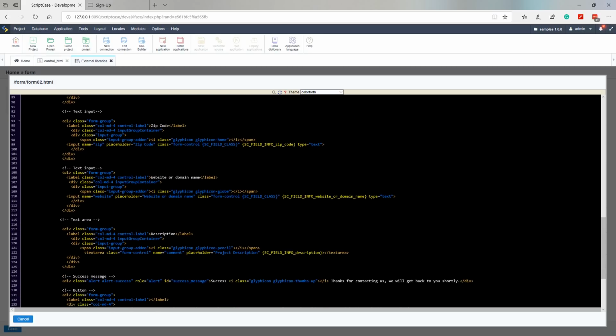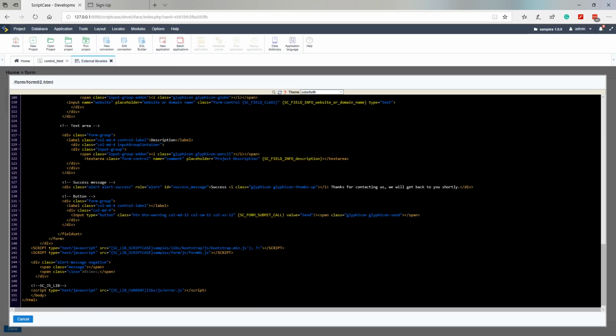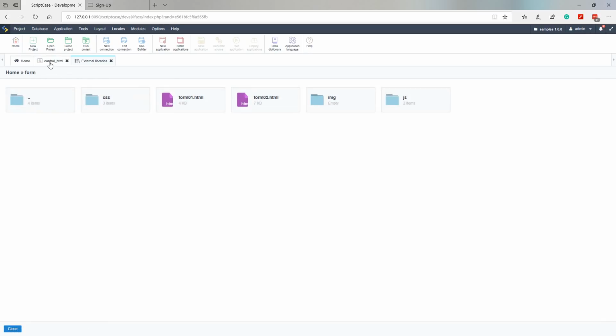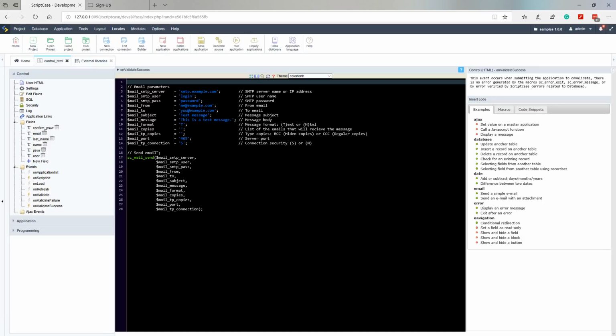Now if I continue down to the submit button again, we can see the submit form call, which is required for the majority of forms on the submit button so that it actually works in the first place. Okay, so I hope you've learned a great deal.